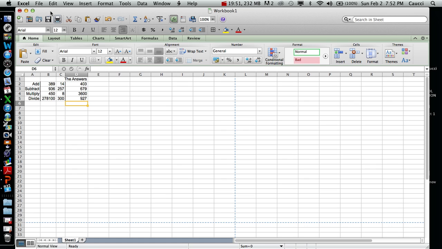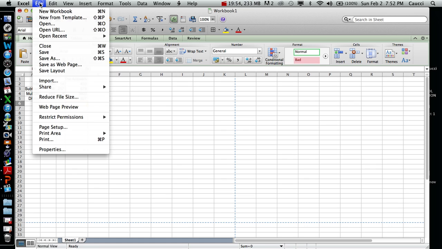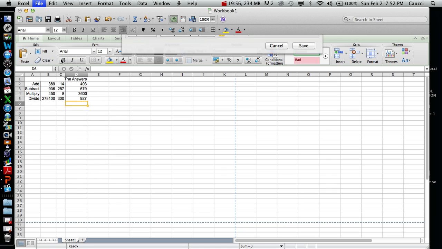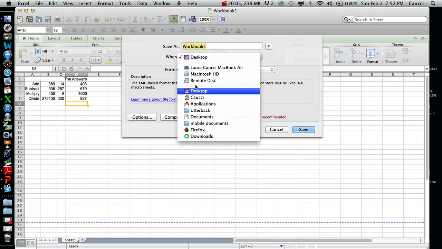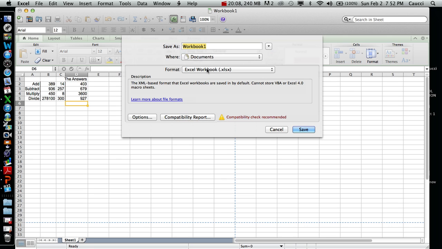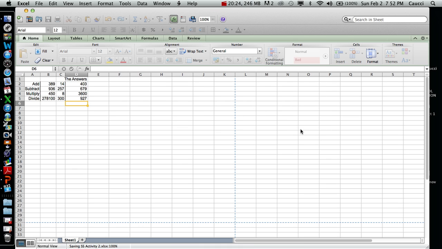The final thing that we're going to do is we're going to save our document. So we're going to go File, Save As. Remember, save it in to your document. So right here where it says where, go ahead and save to document. So you would click and go down to documents. Okay. It will probably show your school ID number. And then right here what you're going to do is you're going to save it under SS Activity 2. And then you would click OK.